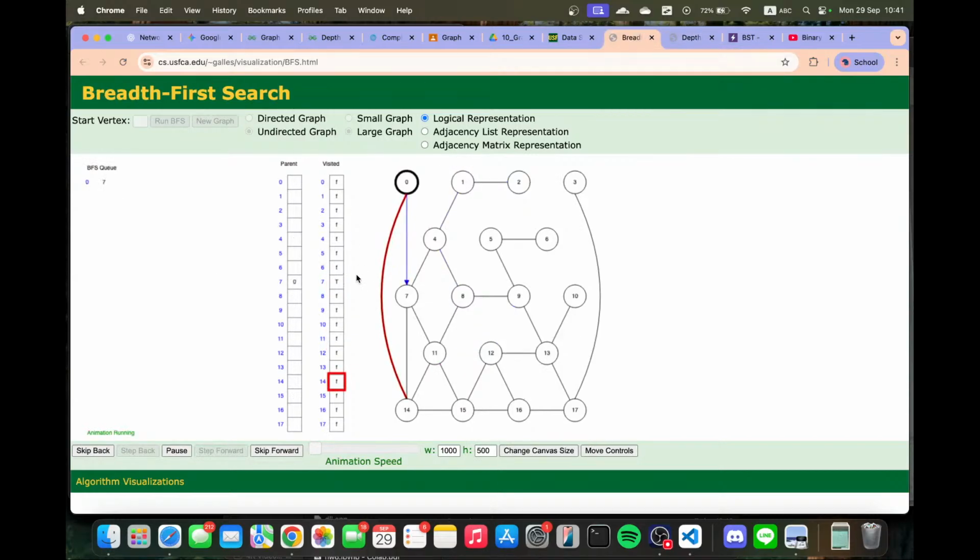we are going to explore every node around 0 first. Every node around 0 first. Breadth means wide. Okay? Explore from 0.